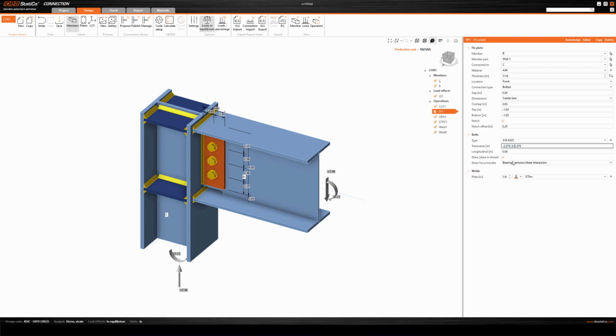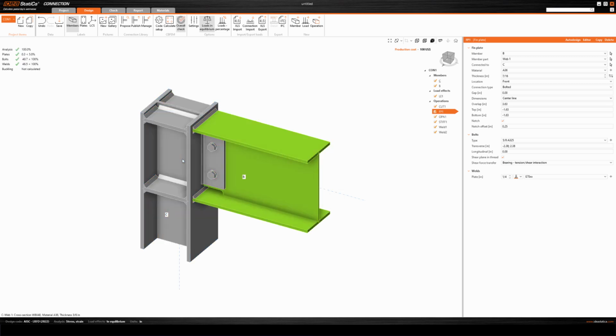It's going to be very easy. You can actually go there, and now I have just 2 bolts. So we can run the analysis, calculate. And as you see, the bolts are passing. So what we can do now is add more loads to this connection, so these bolts will not pass.